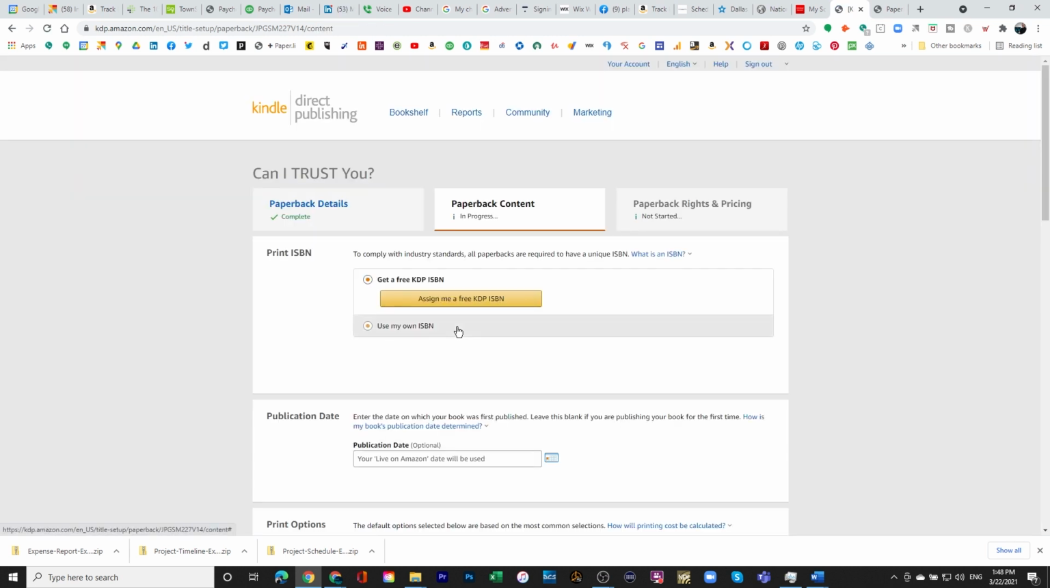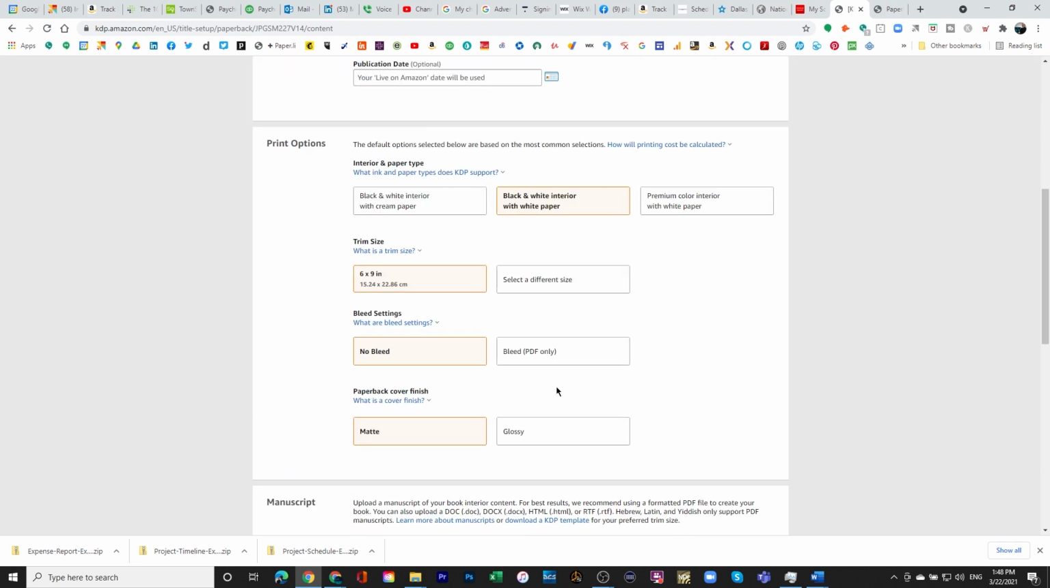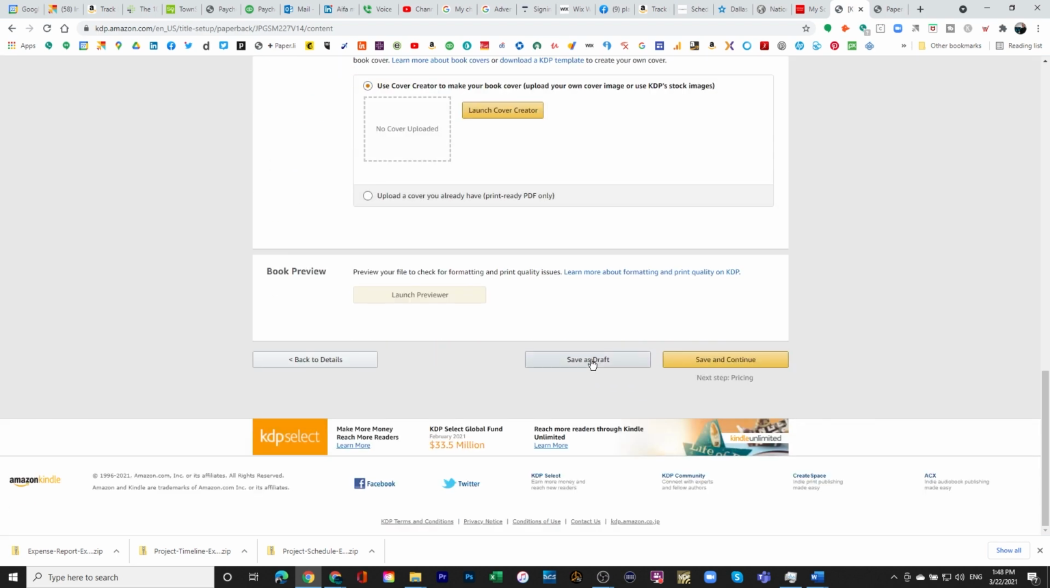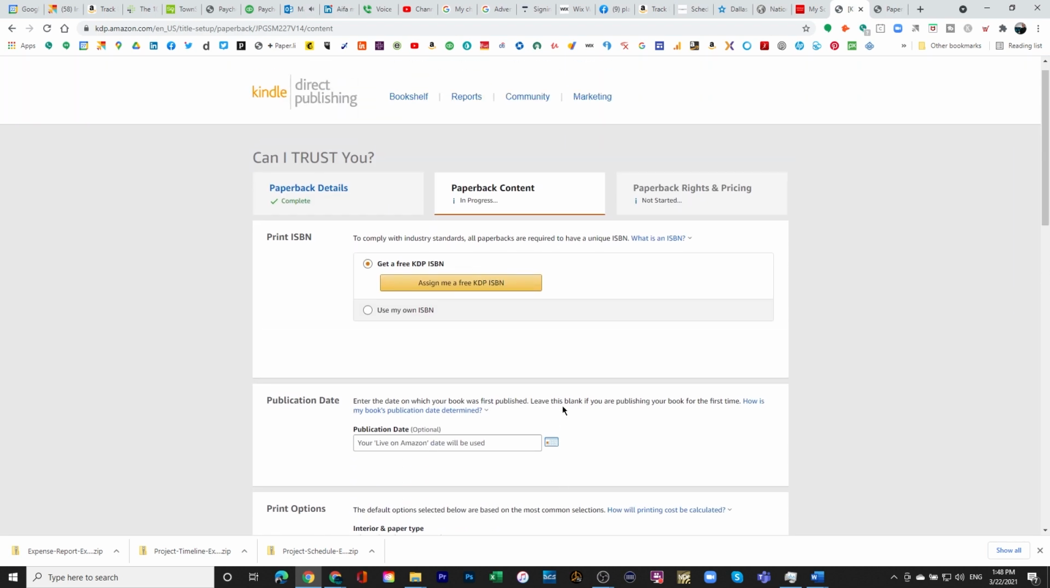in the KDP process. So we've done the paperback detail first. Now we're getting into the content, and as you can see, it's in progress. At any point in time, I can go to the bottom and just say save as draft. Save as and continue means that I'm going to the next one.